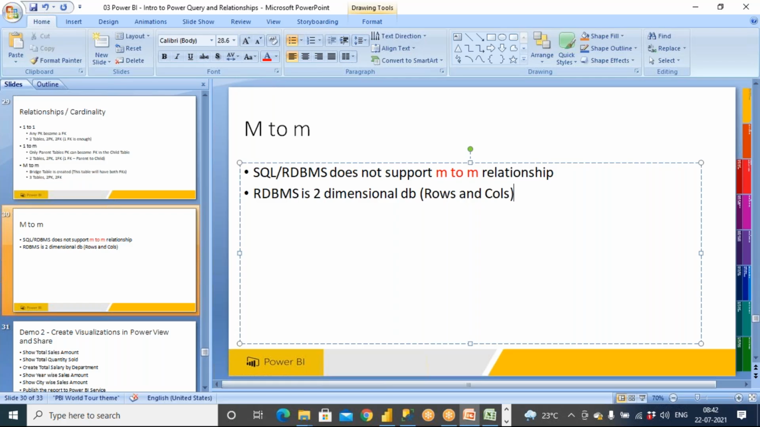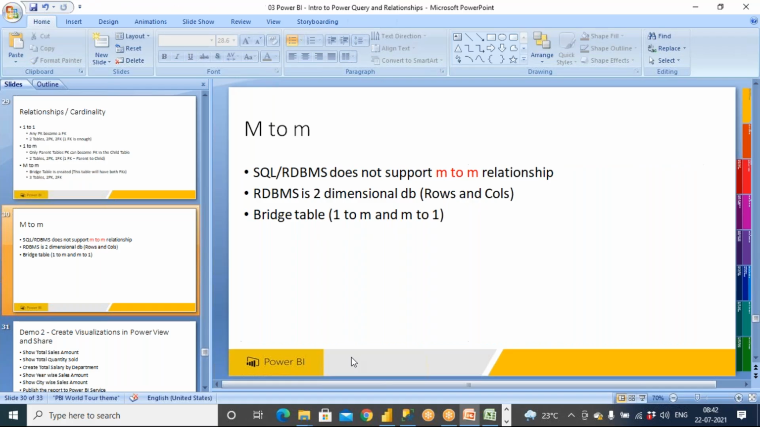How are we going to create the relationship? By creating a bridge table. In the bridge table, we are going to have many-to-one and many-to-one. So we use one-to-many and many-to-one relationships by using a bridge table. What is the meaning? The meaning is very, very simple.